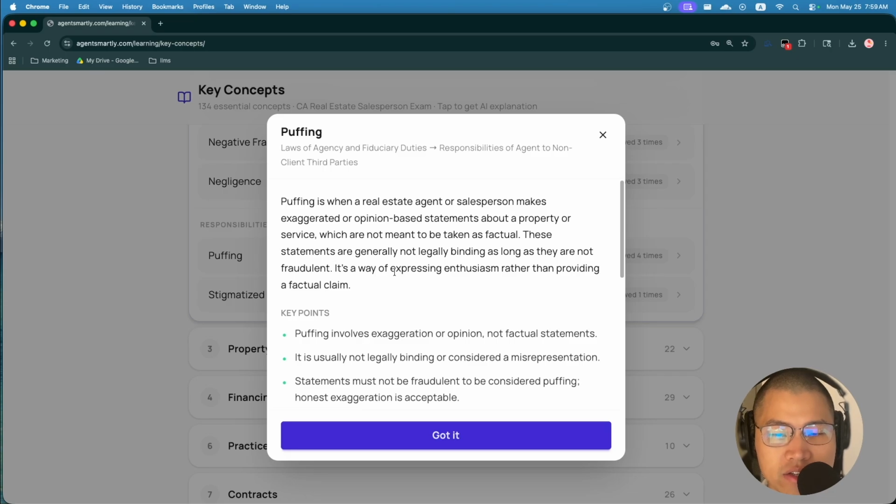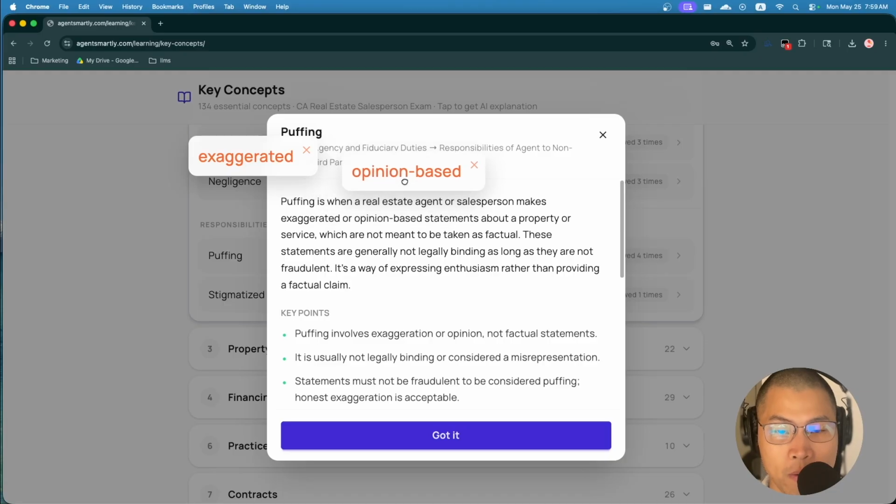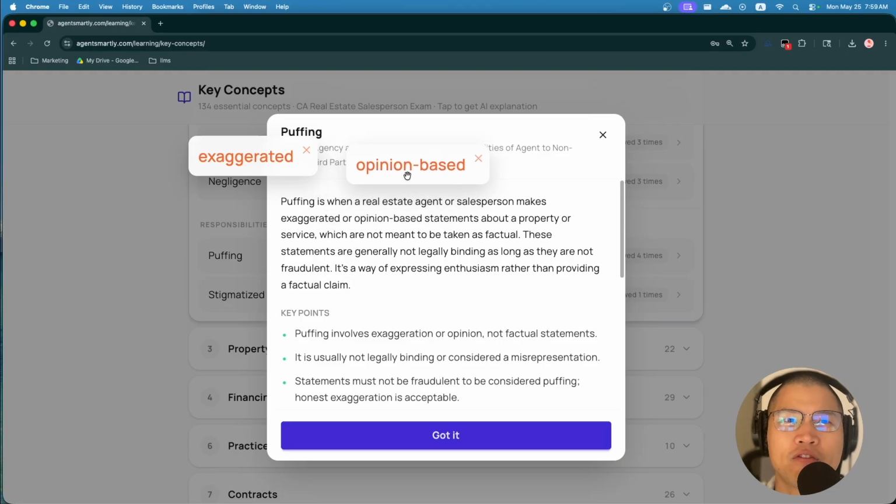So puffing is when a real estate agent or salesperson makes exaggerated or opinion-based statements about property or services, which are not meant to be taken as factual. I think the keywords right here are exaggerated and opinion-based. Put simply, sometimes what we think is not the fact, or in other words, sometimes what we believe is not the reality.